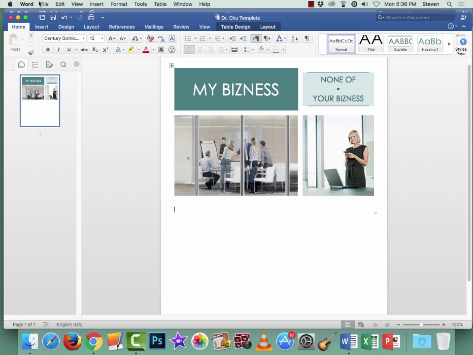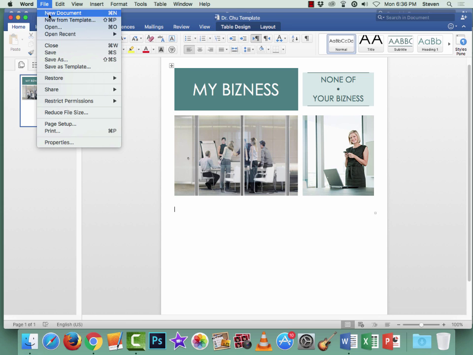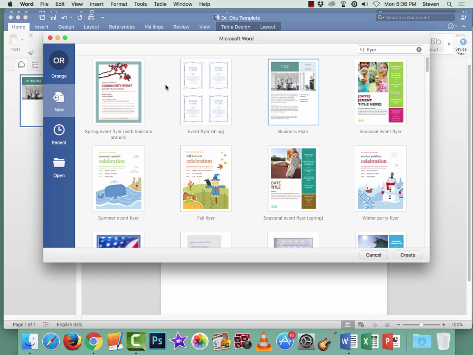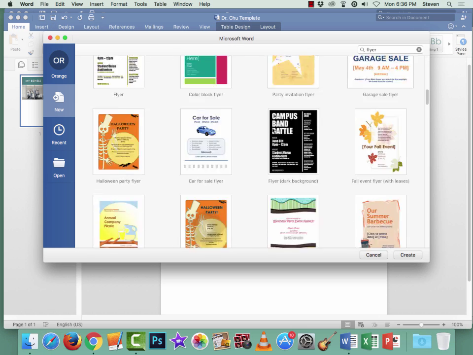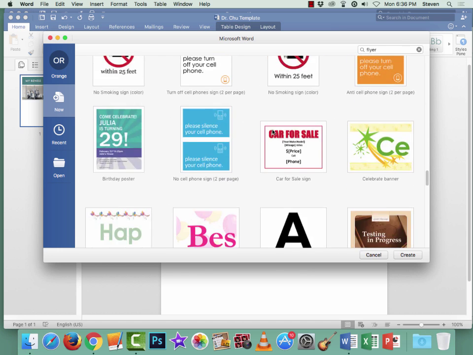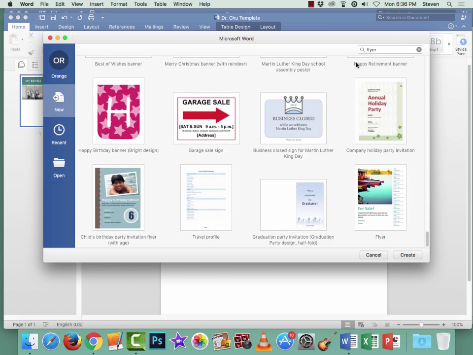Now, suppose I want to open the template. I go File, New from Template, and I've got to scroll down. Do I have it down in here? It should be in Templates. I'll type in Search, Chu.